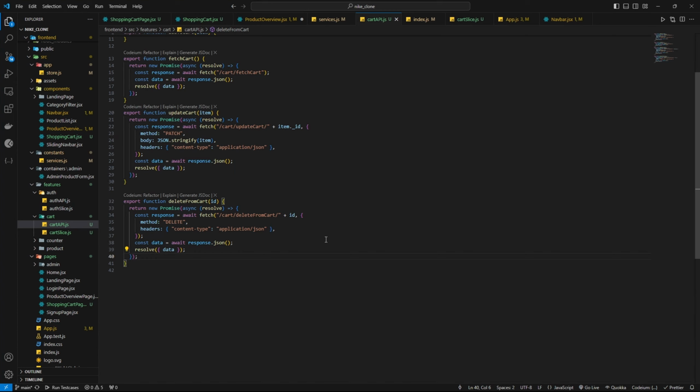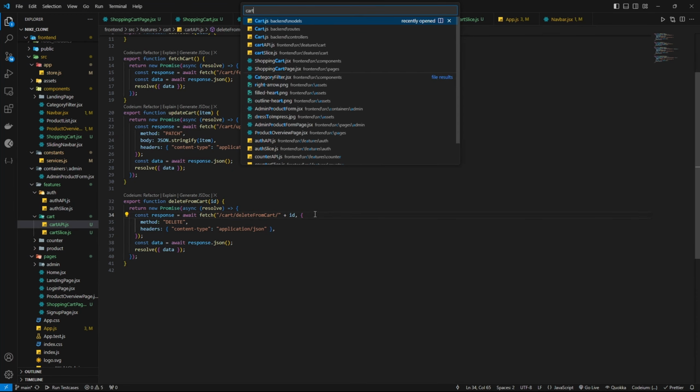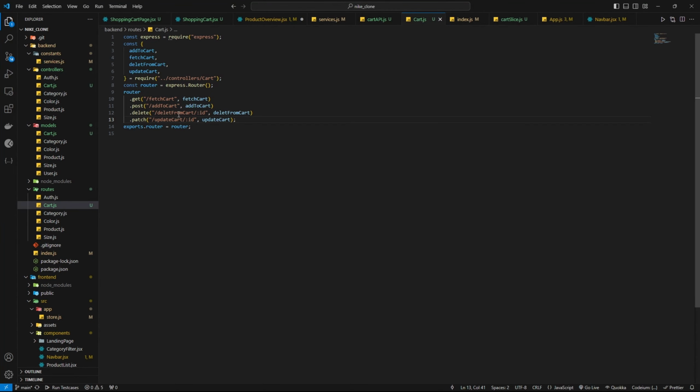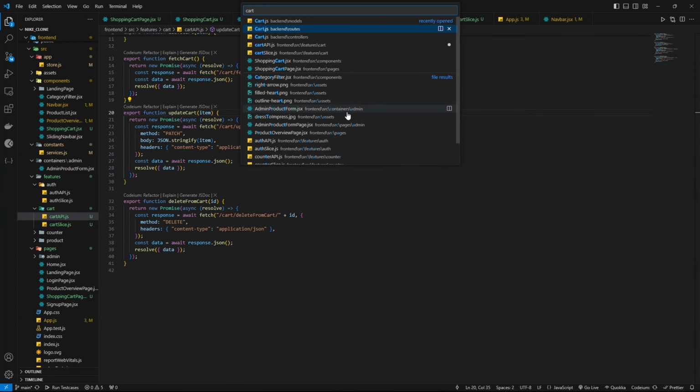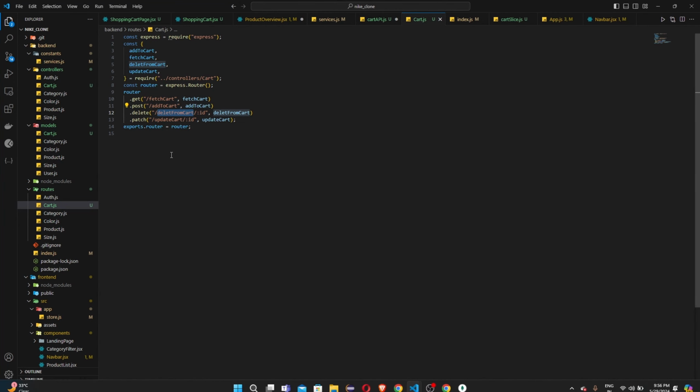So here new promise, everything looks fine to me. And did I write delete from cart? Let's check. In the cart router, delete from cart. Okay, yeah. So delete from cart, and here delete, actually delete will be here. I guess I wrote a wrong spelling up here in the cart router. Yeah, delete from cart. Fair enough.